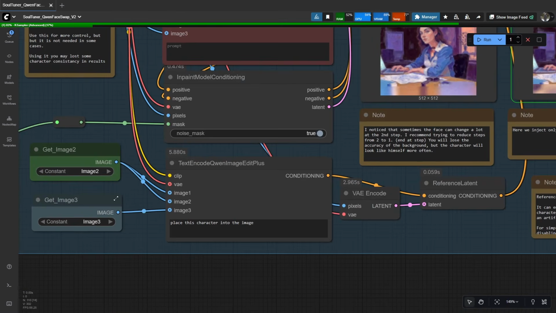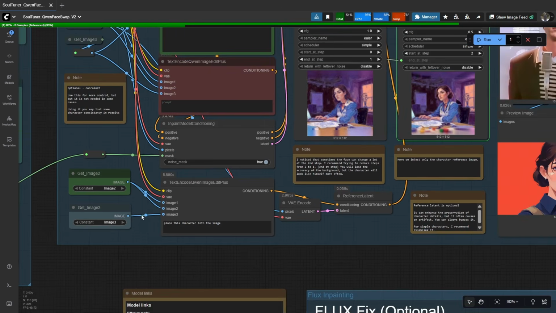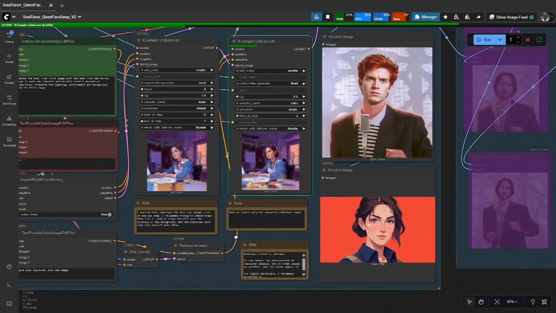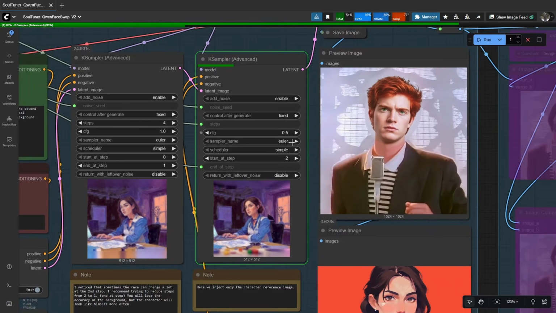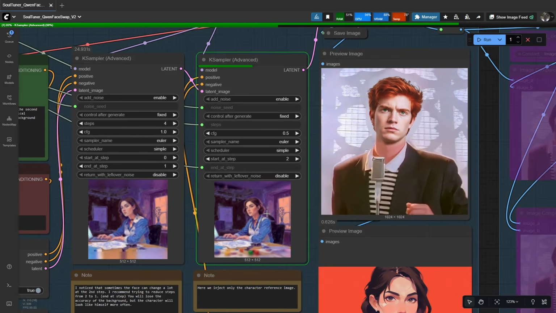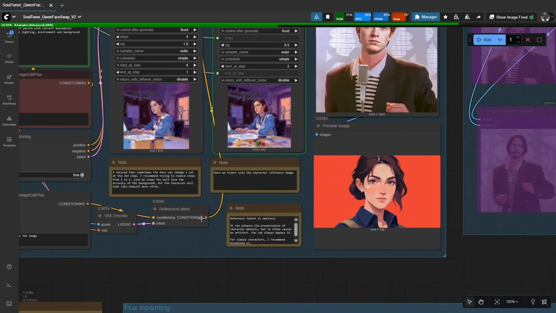But in some cases, when you receive bad consistency in the character, you can also increase the reference by adding this image here. I prefer using control net because it works 80% of the time. We can already see how our KSampler is working. It's not very fast, but if you have a better video card, it will be better.